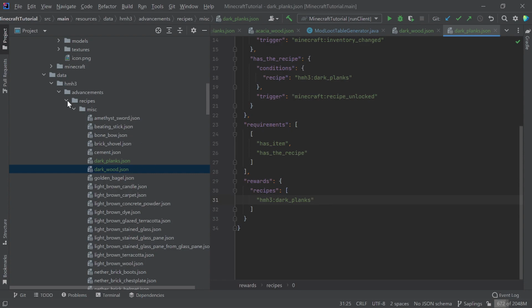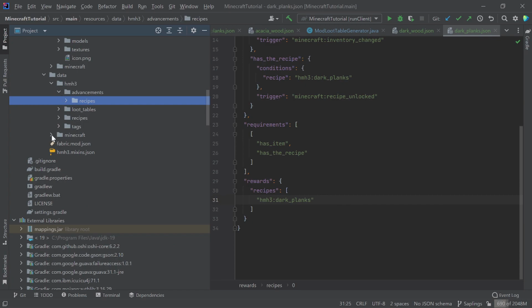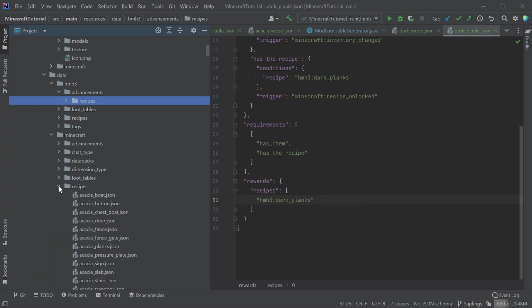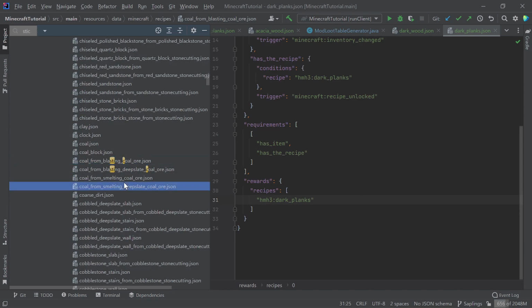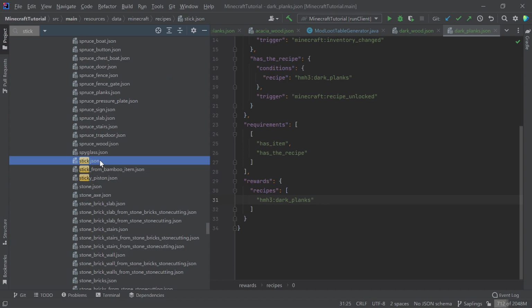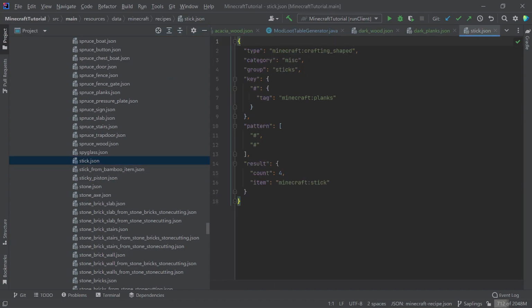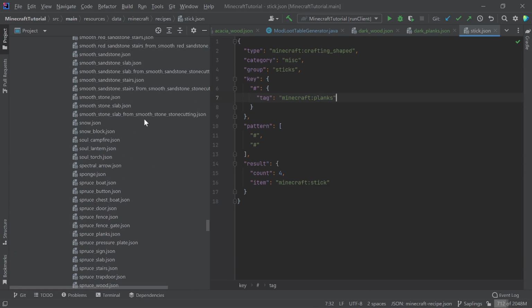The other one that we're going to need to modify, let's go in the Minecraft recipes, and then let's look up the stick. Nope, STICK. There it is, stick. And so from here, they're called Minecraft planks. So we're going to add our thing to the Minecraft planks tag.